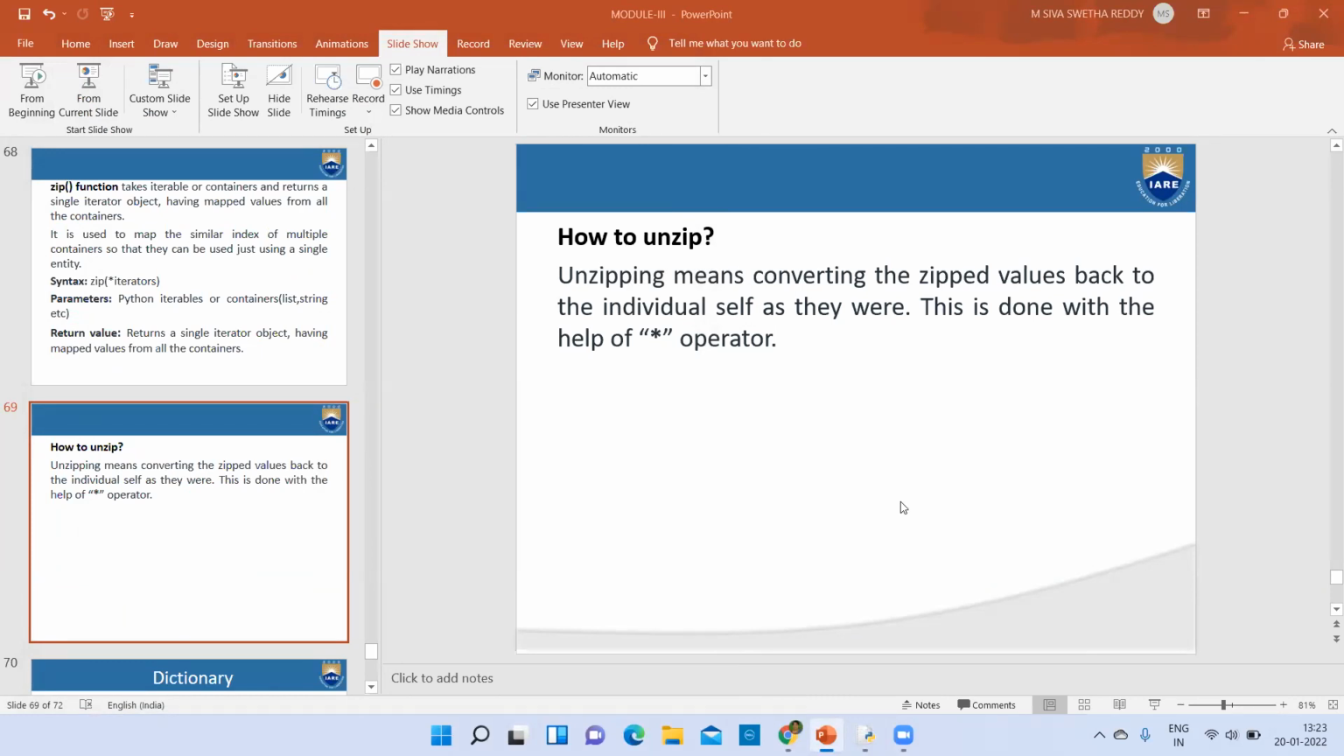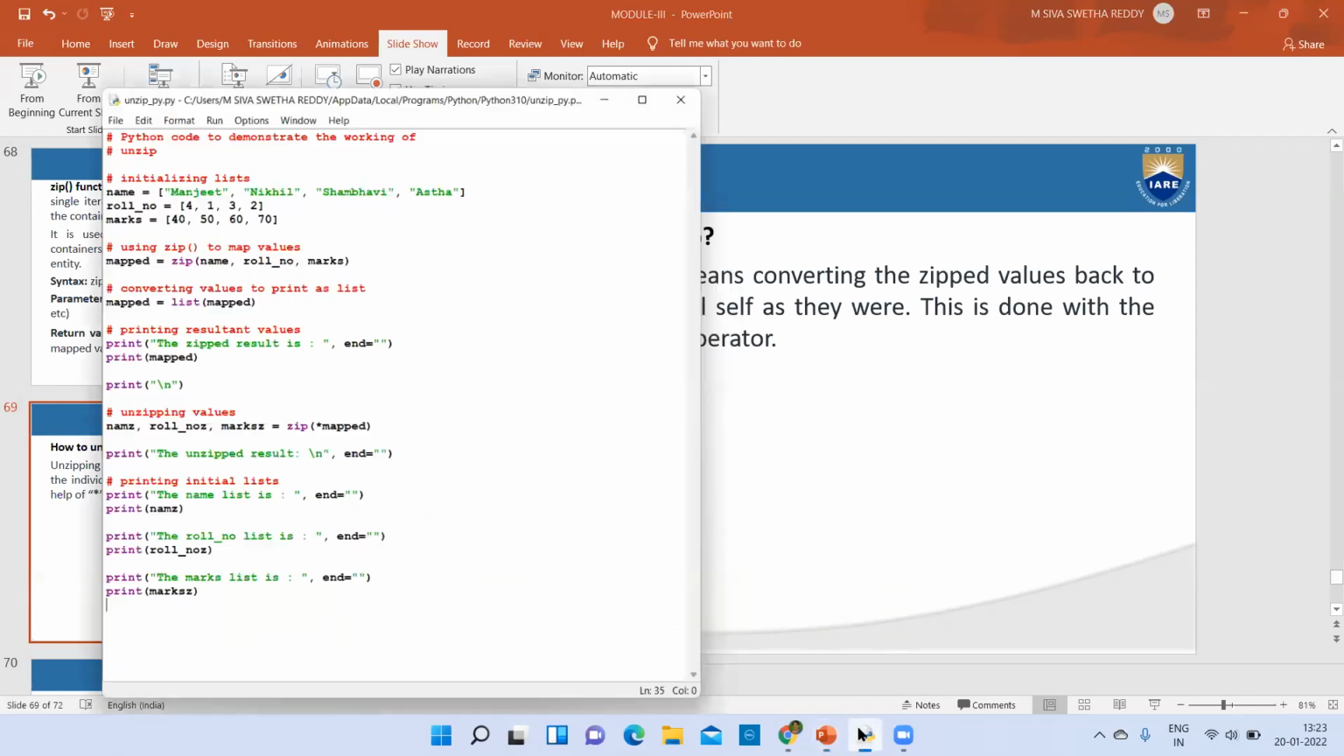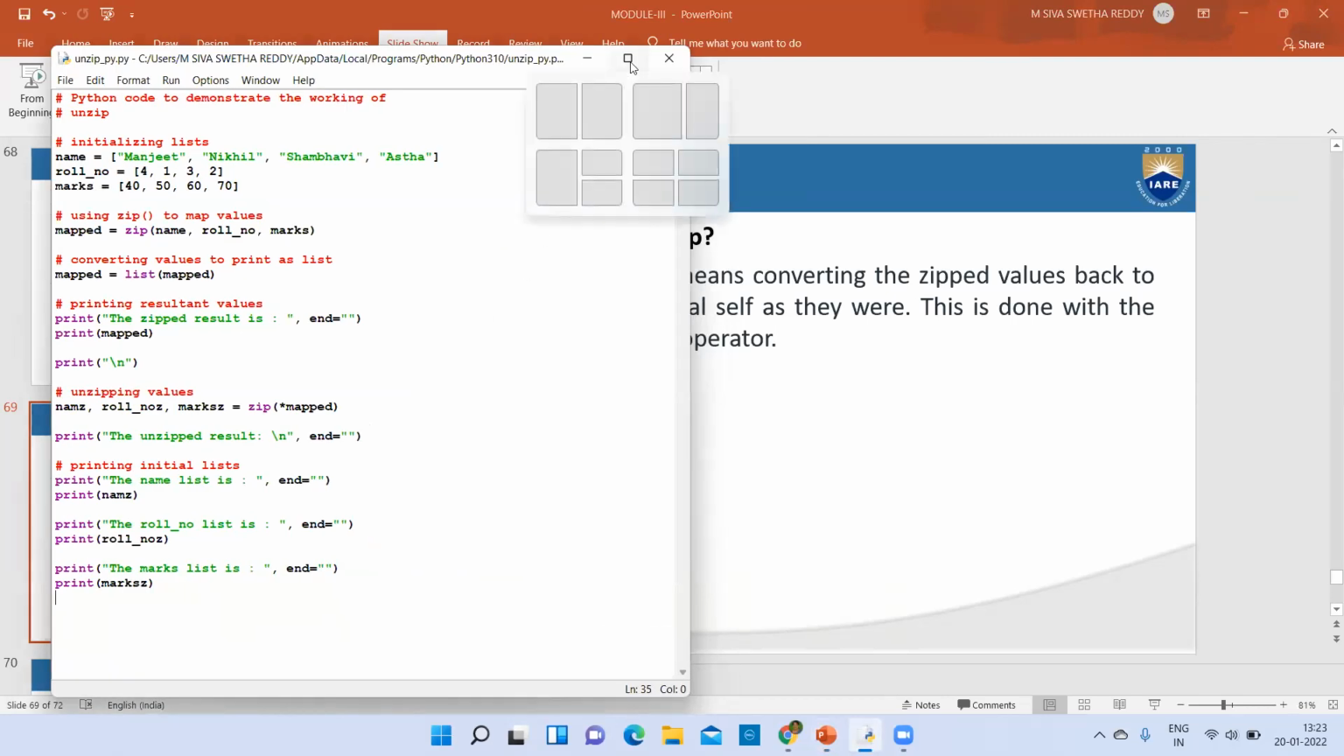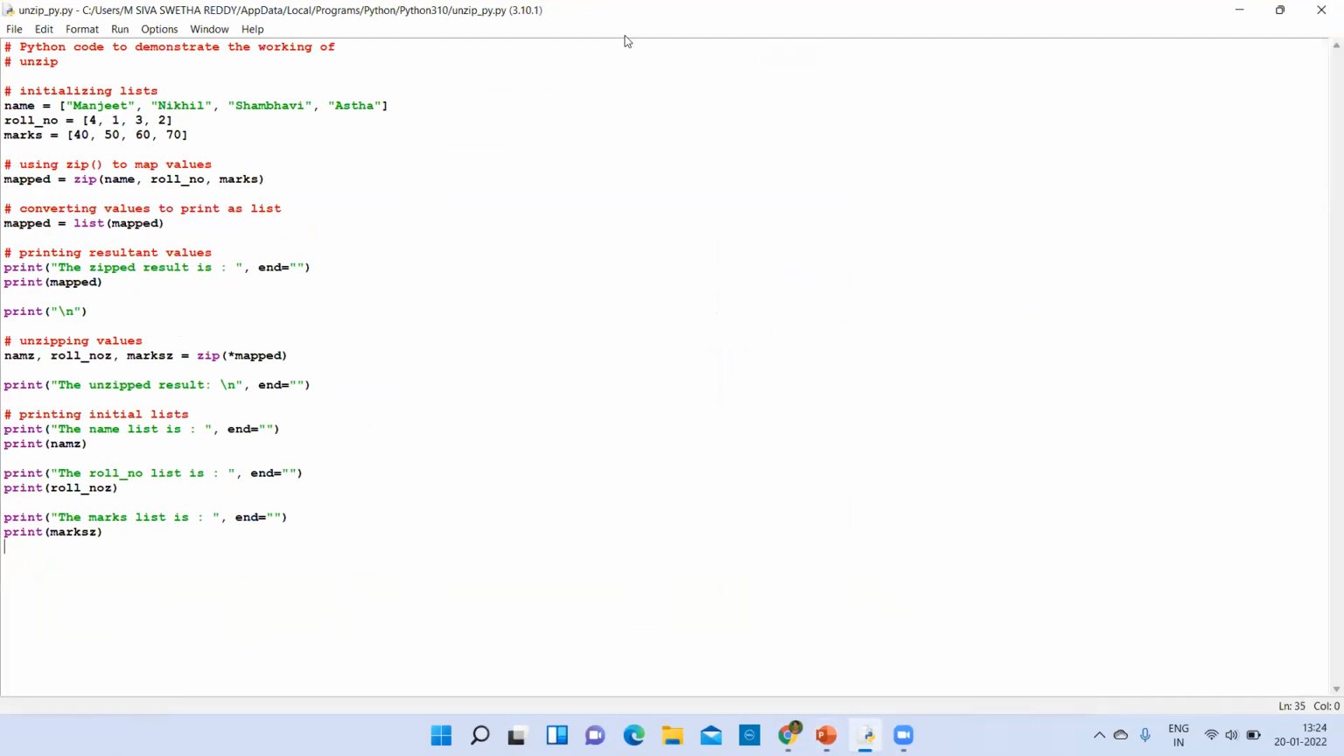Okay. Done. Okay, see this example. This Python code demonstrates how unzip works. See, initially for sets, on performing the zip function, I have given this example, right? Name and roll number.